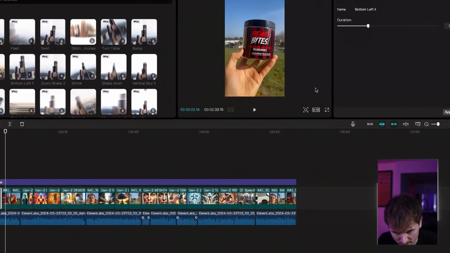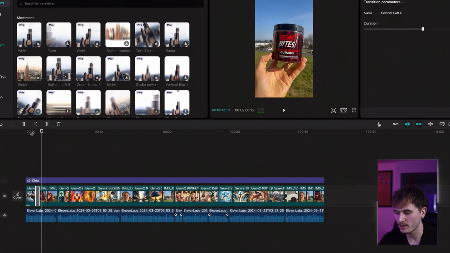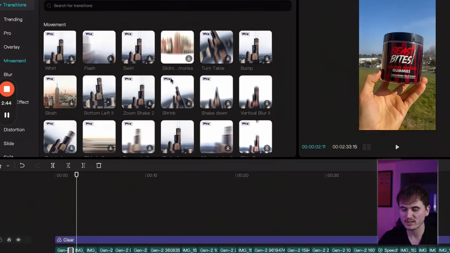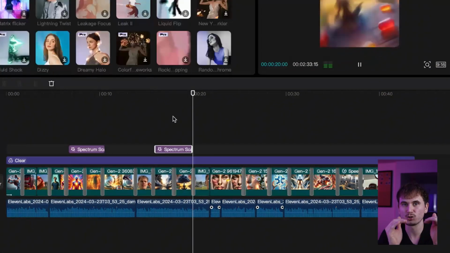Maybe that's a little bit too fast. Let's go to like 5 seconds. Let's try that. Cool, looks a lot better. Now, I'll just grab a few different ones. I'll grab like 3-4 different transitions and just start putting them on every single clip.